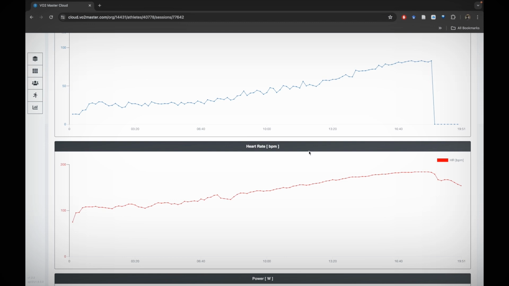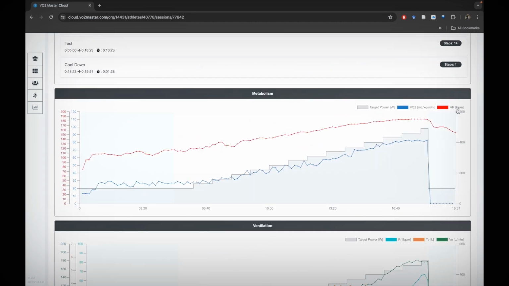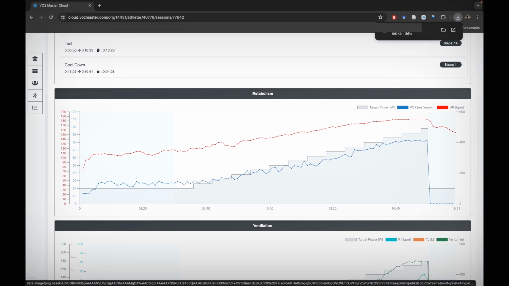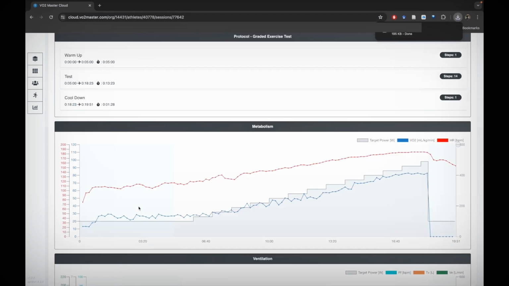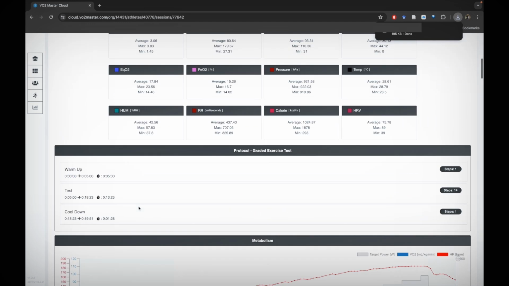And then you can look at the individual graphs as well. If you want to download a graph, you can click the download button in the upper right-hand corner of each graph. That will download the chart, and then you can use those for further data analysis.